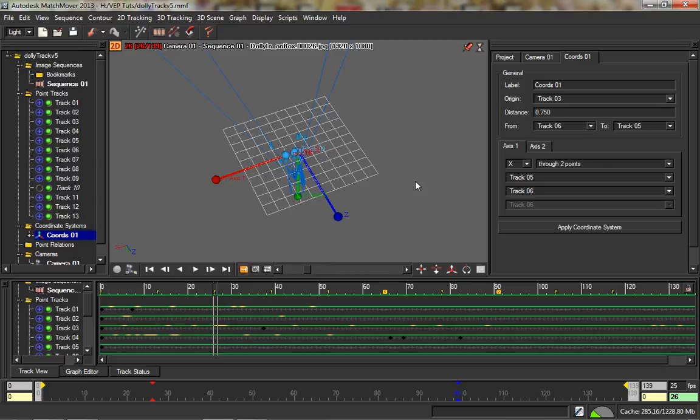Now I'm going to end the tutorial there, and I'm going to start a new tutorial in Maya to show us what we want to do with that scene inside Maya. Okay.